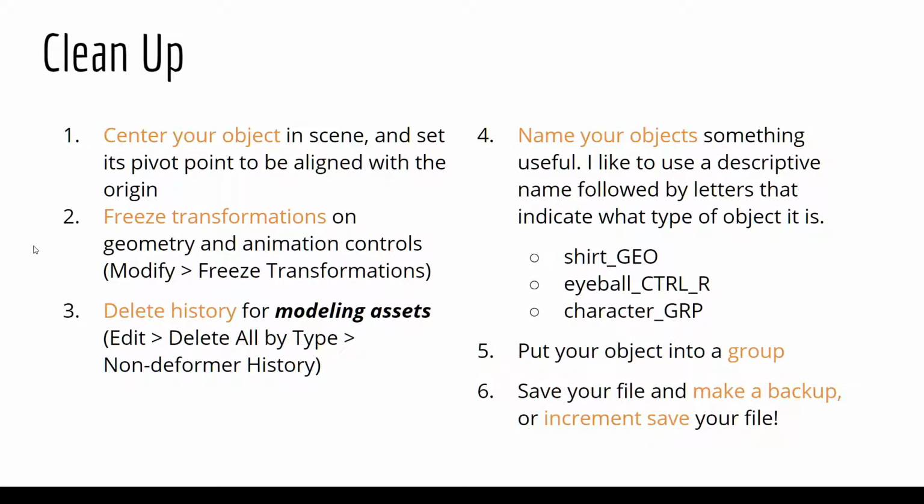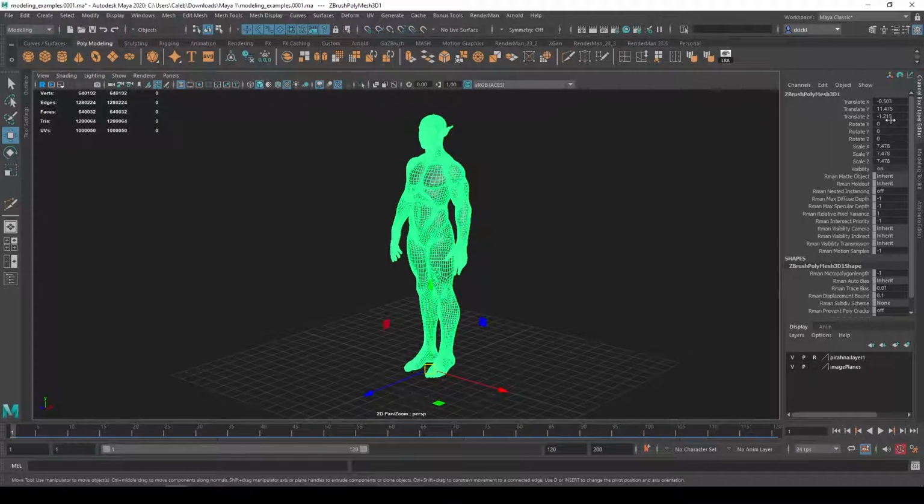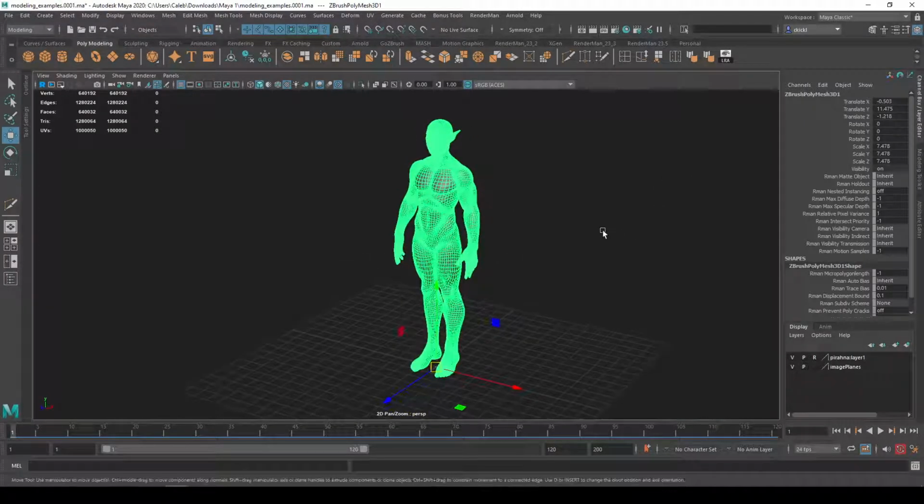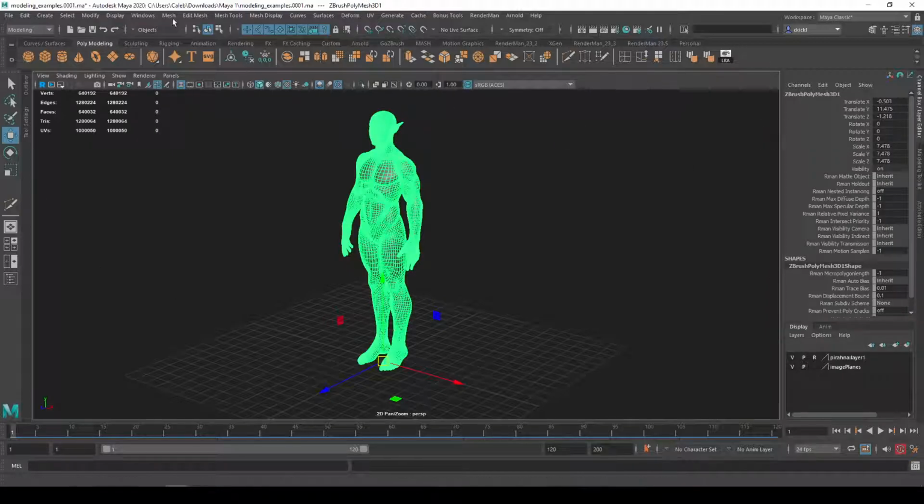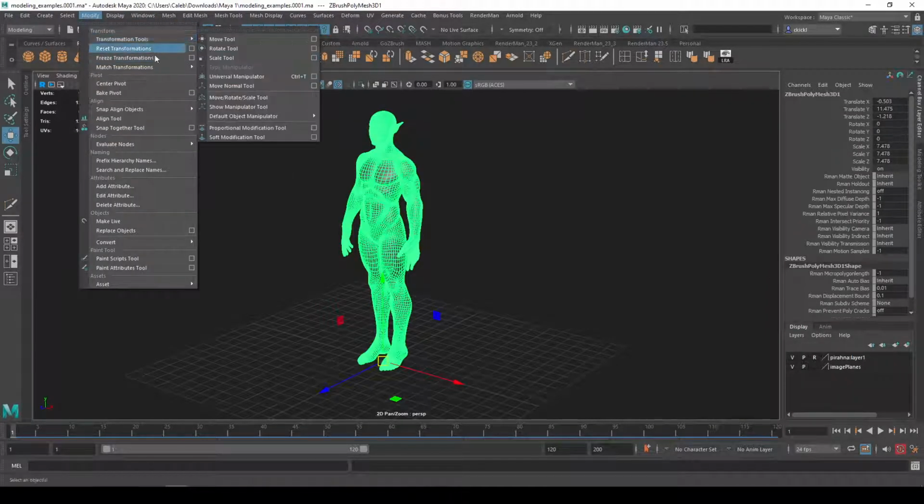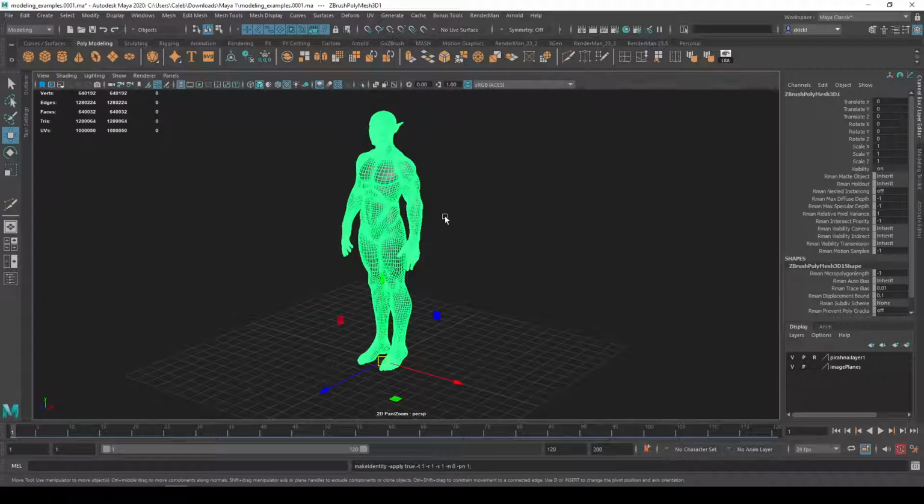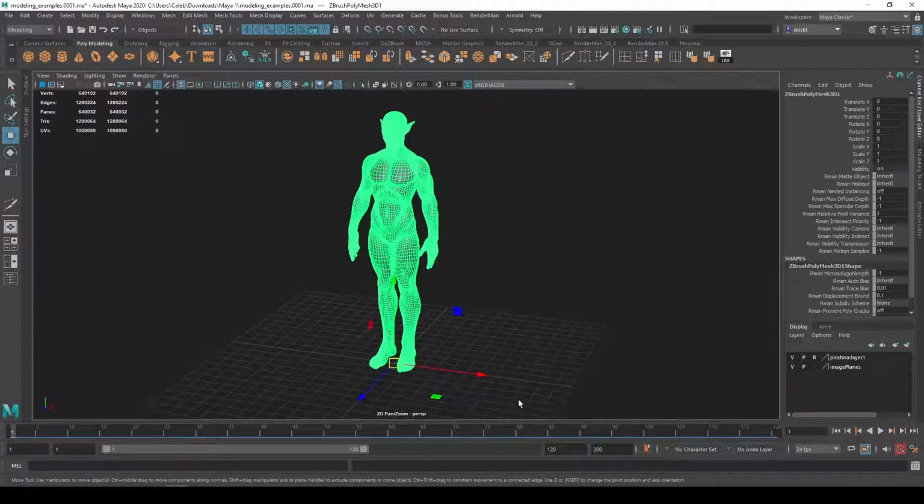Next, I want to go ahead and freeze my transformations on my geometry. So we can see in here that my model has translation and scale values that are non-standard or non-zeroed out. So what I'm going to do is I'm just going to select my mesh. I'm going to go to Modify, Freeze Transformations. And what that'll do is it'll set this as my character's neutral or zeroed out state, right?